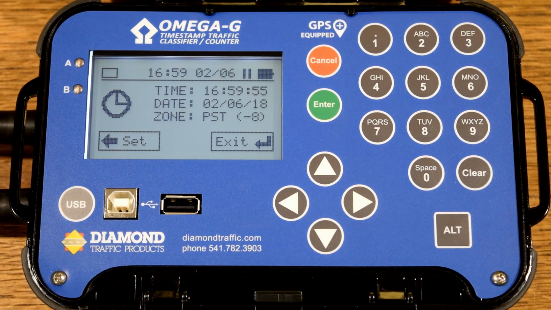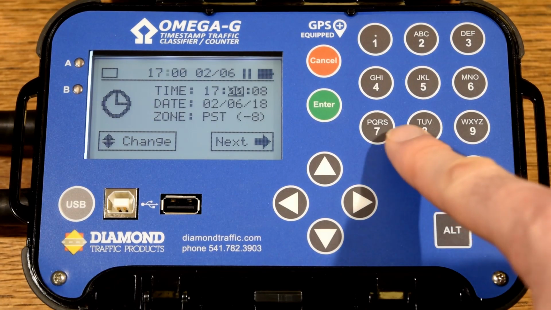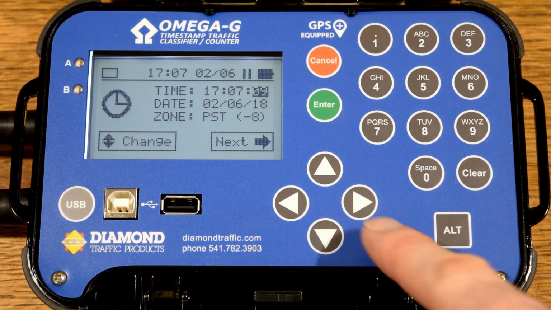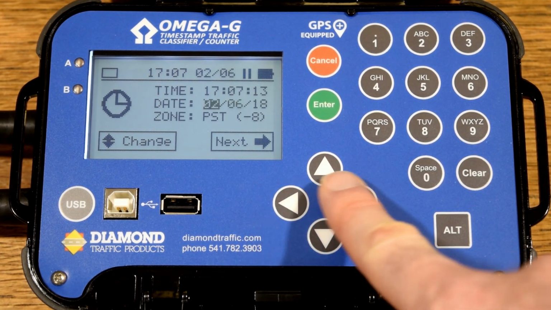Press the left arrow to begin and you'll notice the dark background in the hour block. Manually enter the correct hour or use the arrows to increment up or down. Right arrow or Enter key will move forward through each step of the process. The left arrow key will move back one step if needed.